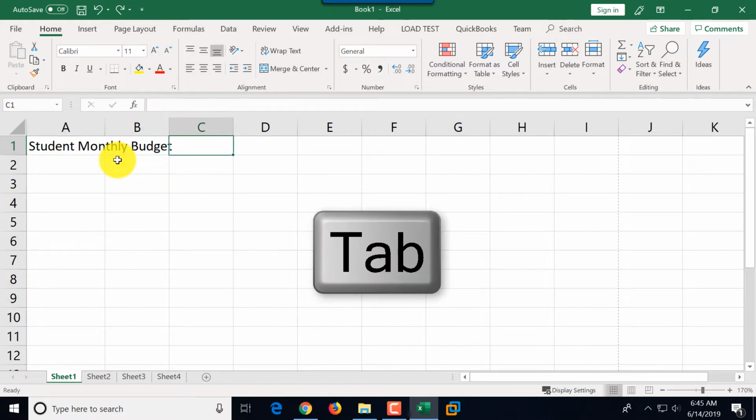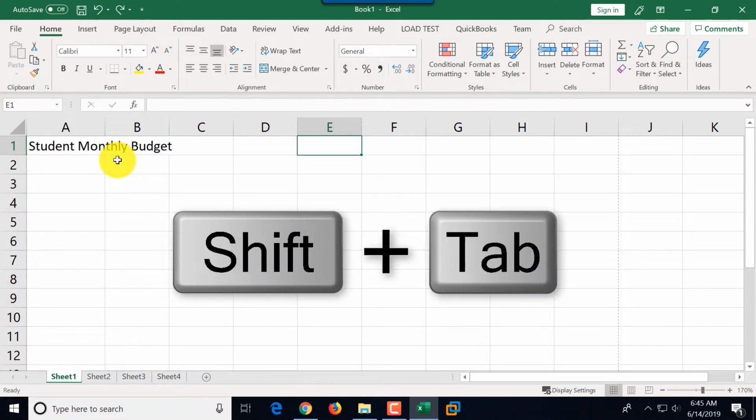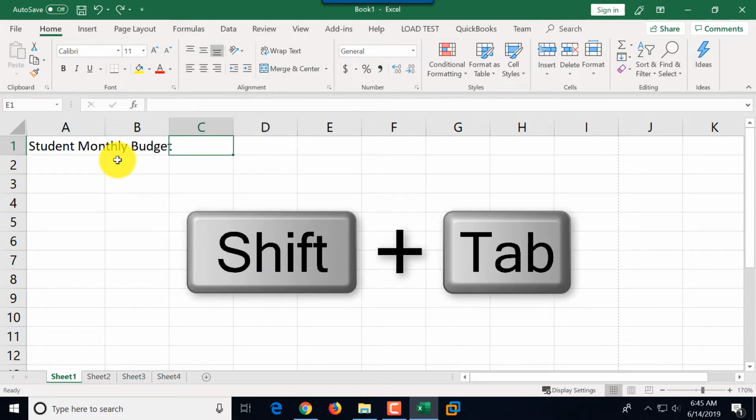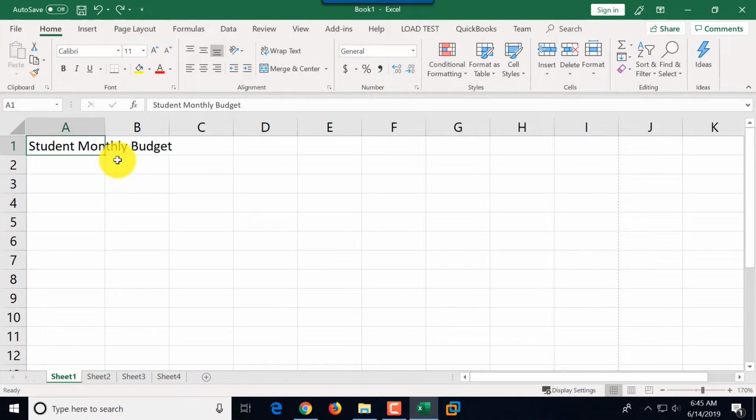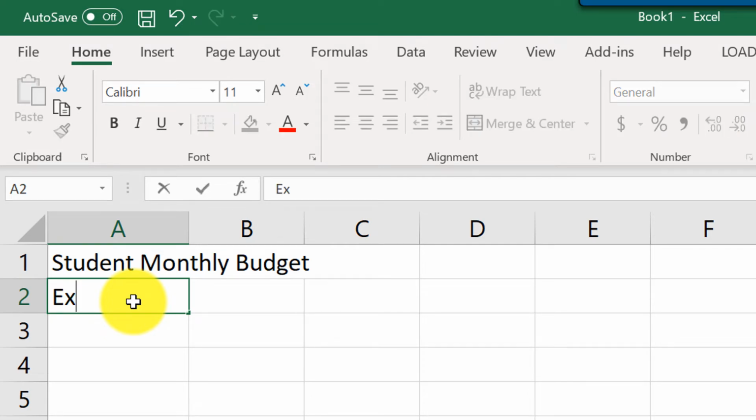And if you click the tab button, it takes you within the row to the right, and shift tab. And as you can figure out by now, shift is basically the opposite of the function that you've selected, takes you back to the A1 cell. I'm going to hit enter again, and we'll start entering expenses. So I'm going to type the word expenses.